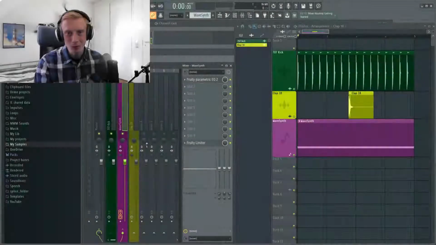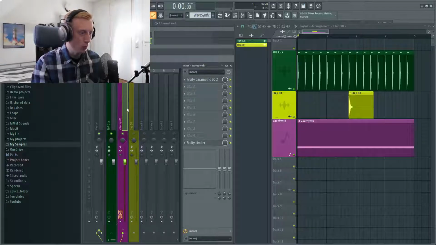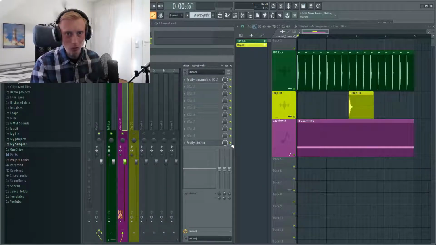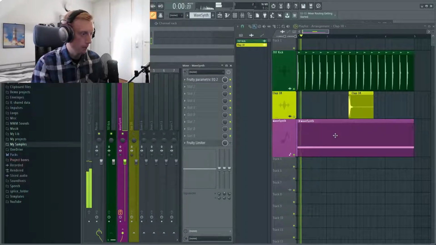The next tip I want to share with you is how to make reverb a part of your sound design. First of all, we are going to be using this wave synth again, but we will be removing the limiter, so we don't have any sidechaining going on for now. We will add it back later. So the wave synth by itself sounds like this.